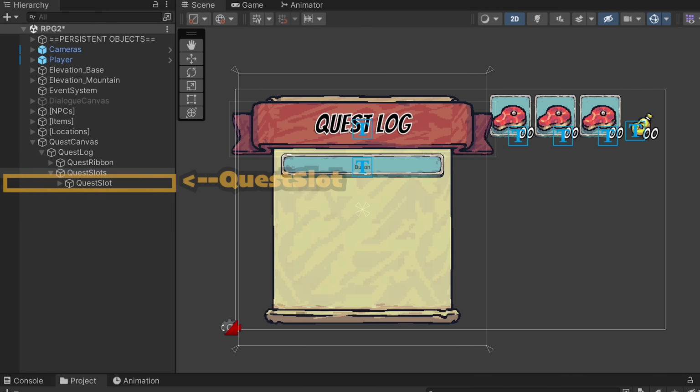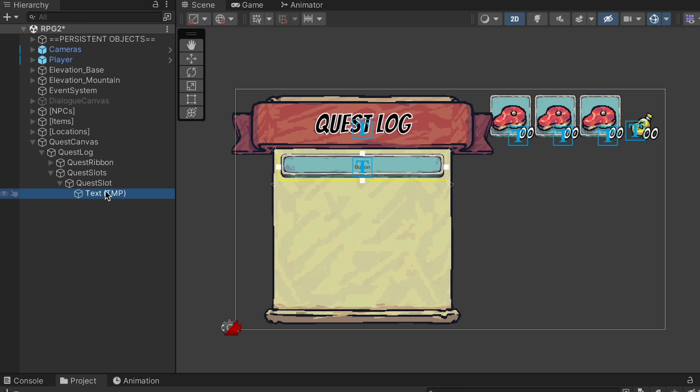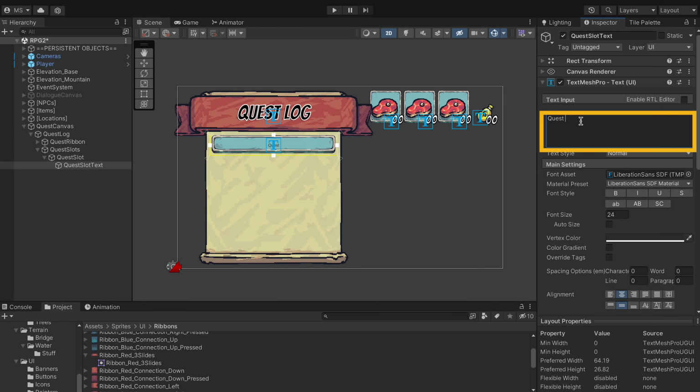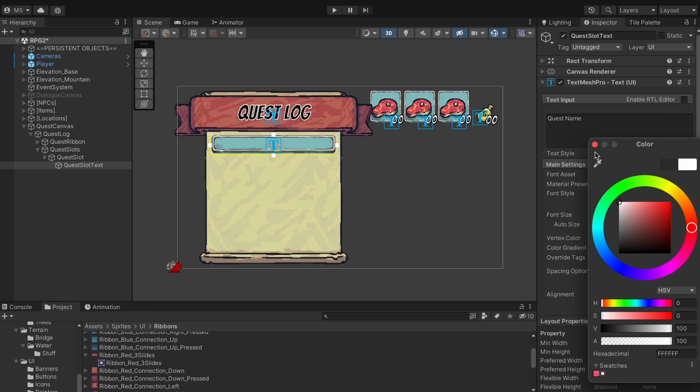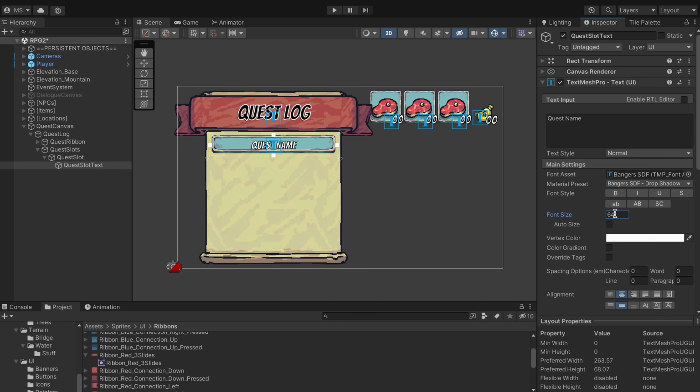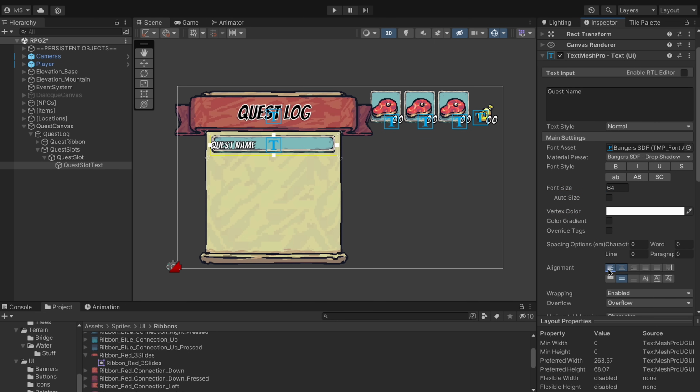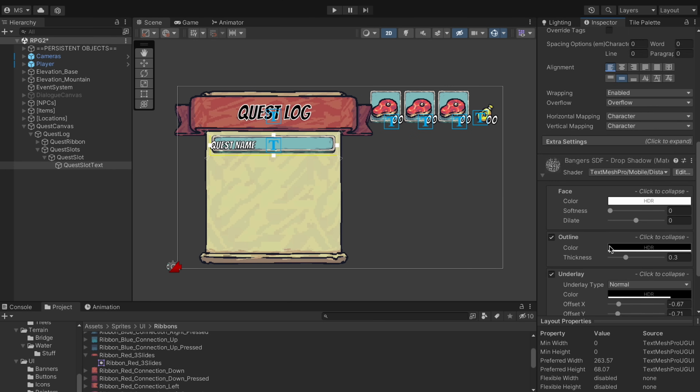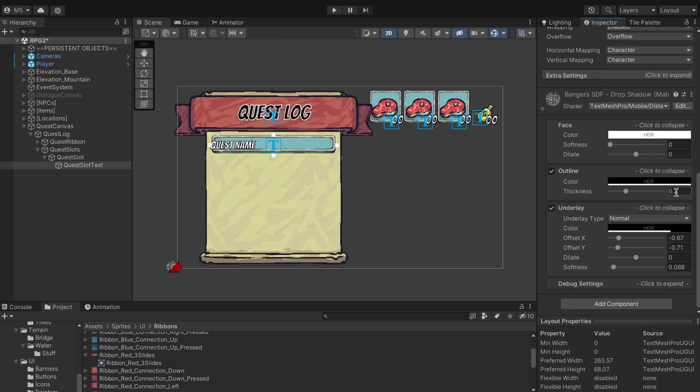Now on the quest slot itself, we can rename this thing as Quest Slot Text, give it some text, something like quest name, and then once again I'm going to use Bangers. This time I'm going to use a drop shadow material, which again, if you don't have that option, I'll show you my presets below. This time around, I'll use white as my vertex color and set 64 as the font size. I'm going to align this one to the left horizontally and center vertically. Don't worry that it doesn't look great just yet. And once again, you can see my presets with an outline with 0.3 thickness. I also have an underlay here to give it that nice shadowy effect.